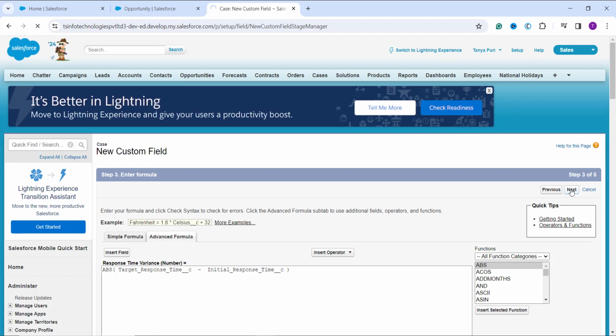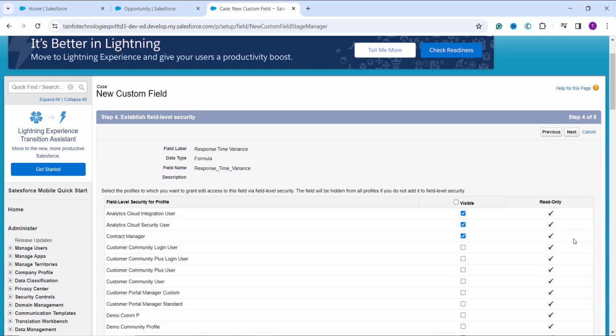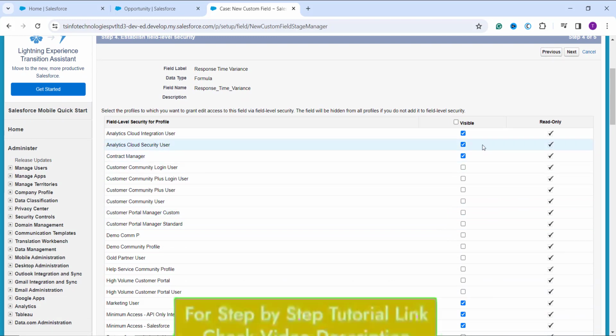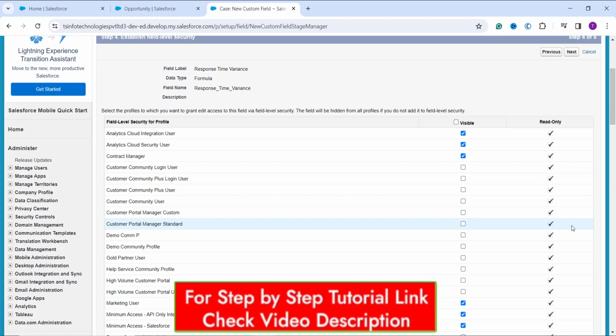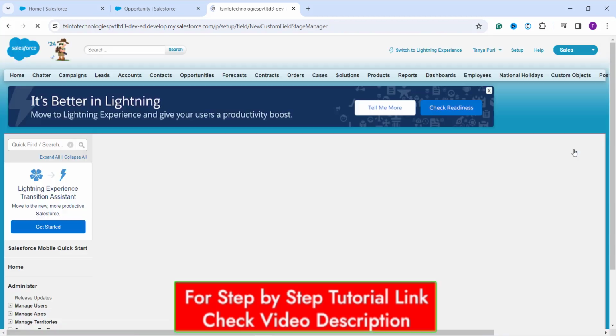Once you click on next, it will take you to the page where you need to establish the field level security, where you need to choose the profile to whom you want to grant the edit access for this particular field that you have created right now. Here we have two columns for the visible and the read only access. If you want to give any profile particular access, you can check the checkbox corresponding to this profile according to your requirement. After that you need to click on the next button.